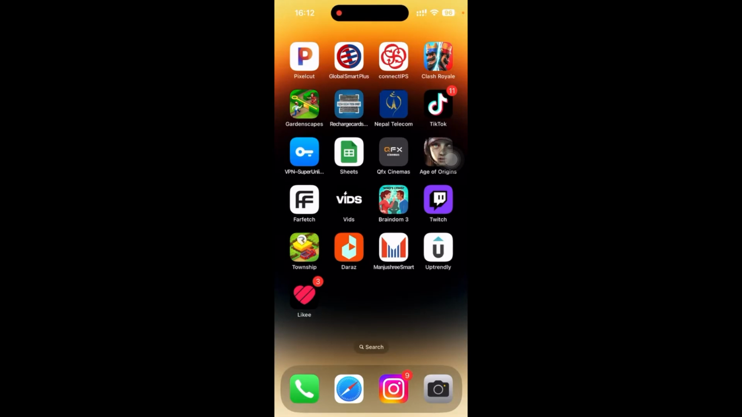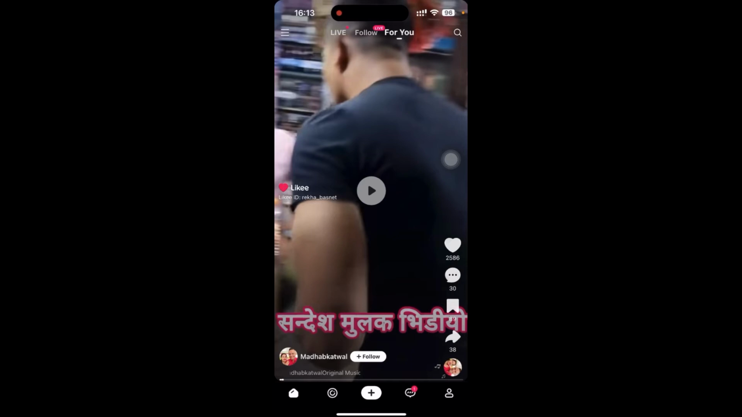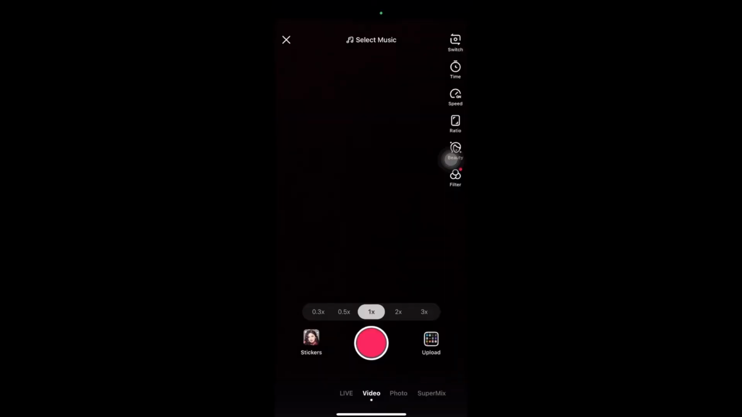So to go live, you just need to have Likee app, which I'll be opening here. So now you have to click on this plus sign, which is in the bottom side of the screen. Just click on the plus sign. And now in the bottom side, you can see live or video or photo or super mix. So now it's on the video mode. Now you need to go to live.